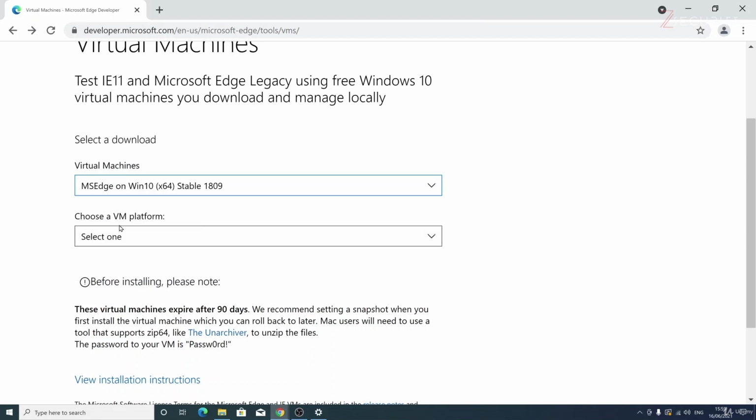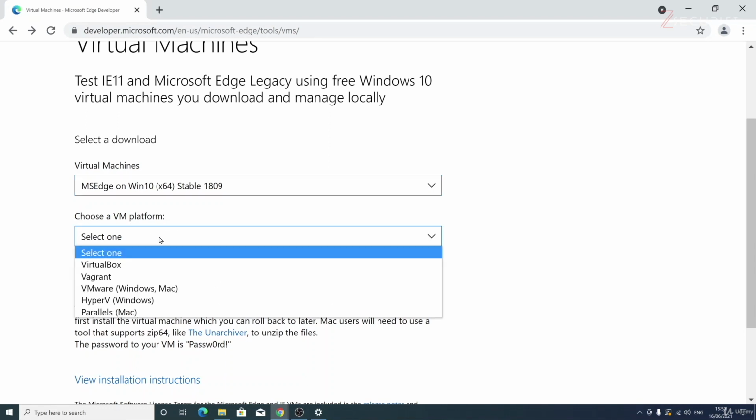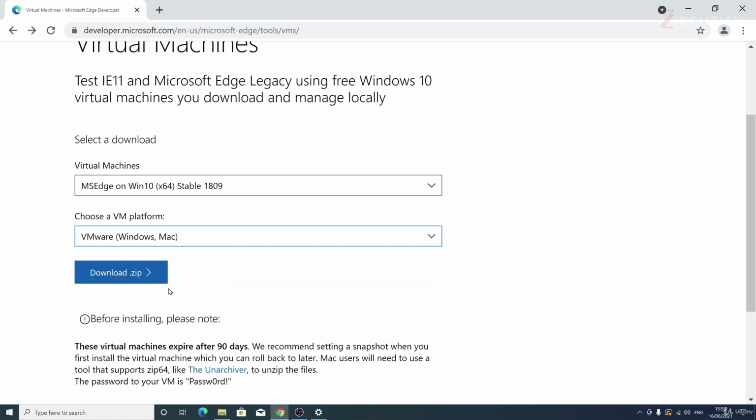Next, we need to choose the virtualization platform, and we're using VMware. That's why we're selecting VMware, but you have other options if you're using other virtualization software. Once you select VMware, you're going to see a download button in here. Clicking that will download a zip archive that contains the virtual image for Windows 10.